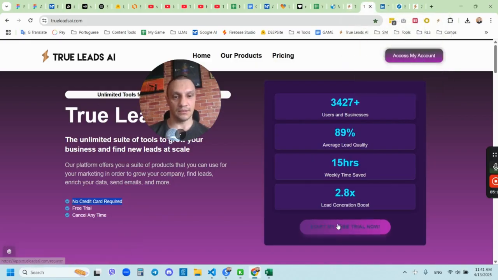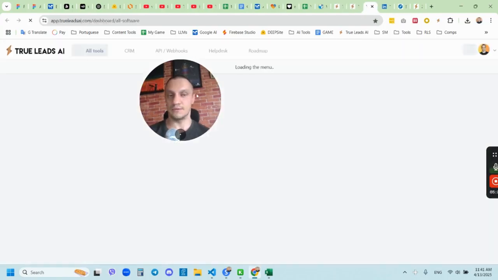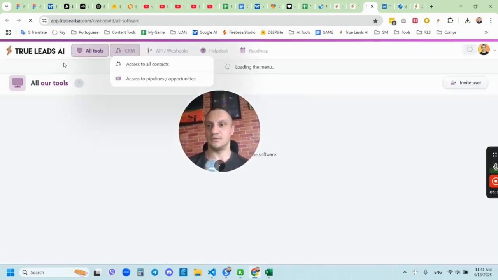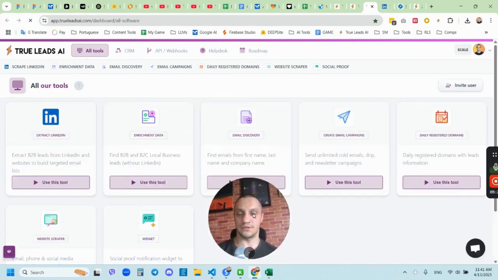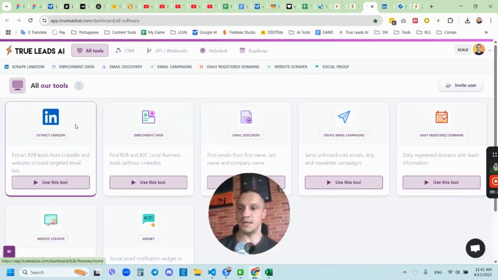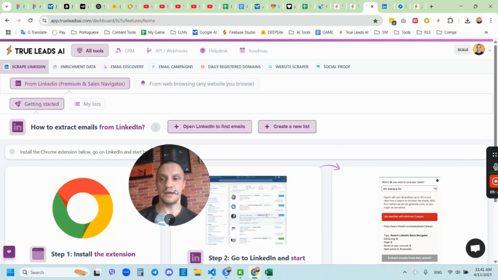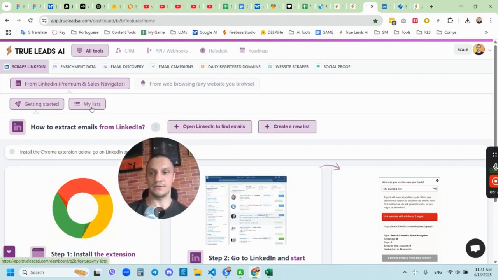So when you click on start my free trial, you're going to end up on this. In my case, I already registered. Obviously, I already have the extension installed. This is what you're going to see after you register to the tool. You're going to click on this extract LinkedIn, and from there you're going to go ahead and create the list.